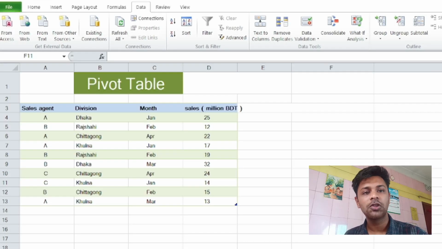Today in this video we'll be talking about how to create a pivot table in Microsoft Excel. So without any further ado, let's go to the screen. I will show you how to create a pivot table in Microsoft Excel.